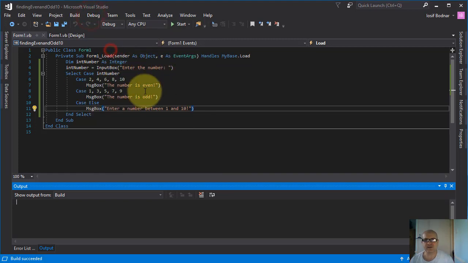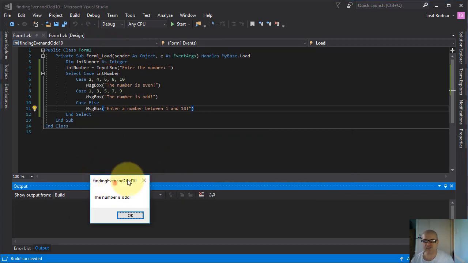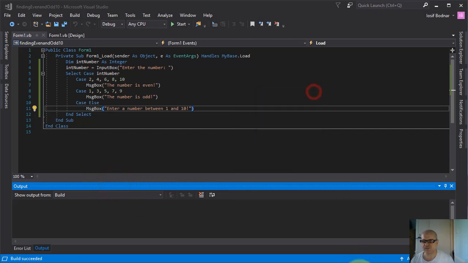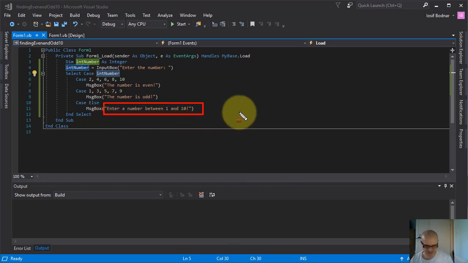Let's release again the application, and let it be 5, enter, and here you go. The number is odd because the compiler matched the number here on this case and executed this line. If the compiler doesn't meet any of these numbers, after we evaluate this expression, which is the number what I'm going to type from a keyboard, we'll display this message: enter a number between 1 and 10.